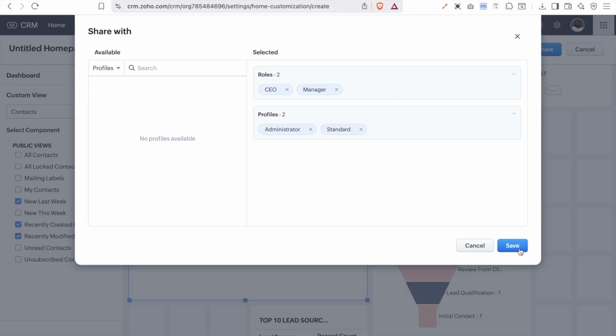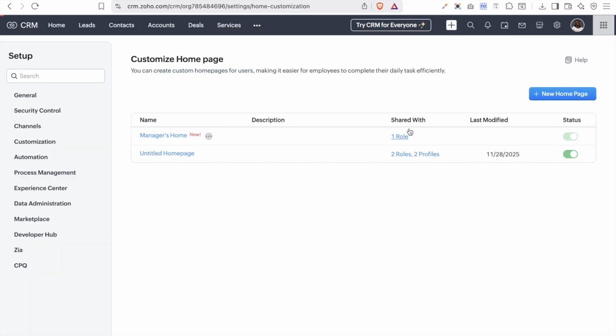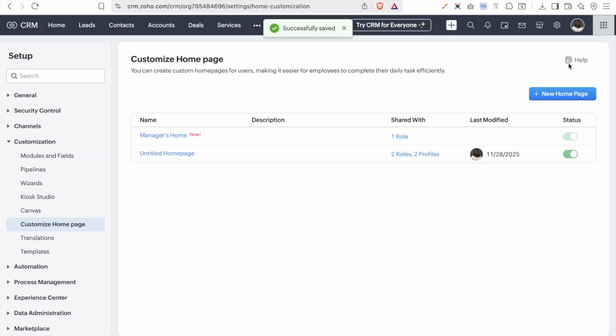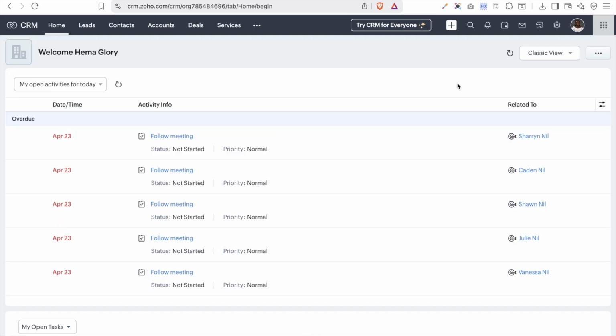So when you add in all of the roles and the profiles you want to be able to see this page, then you click on save, and when you click on save, you can share with them now. So when you click on save, that has been done. So that is how to create a new home page. So if you go back to your home page here, you should be able to see the new home page we just created in our dashboard under this place.